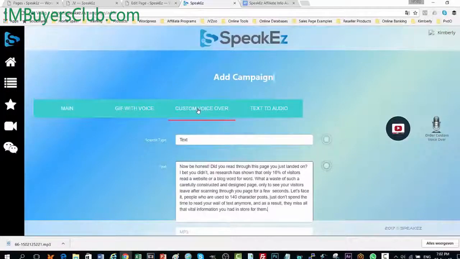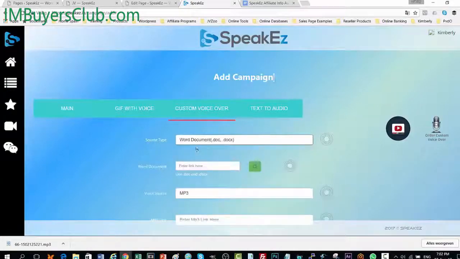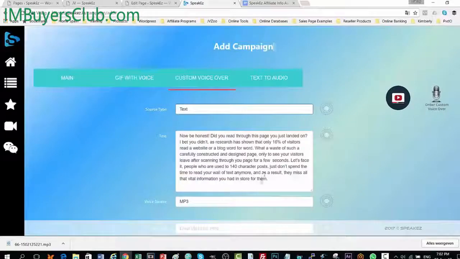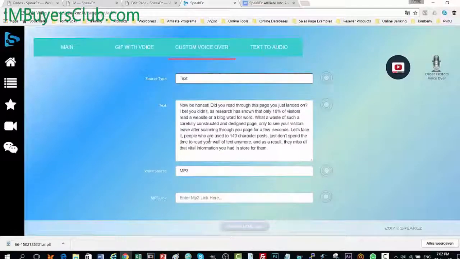Okay, now additionally, in the Pro version, you can do a custom voiceover. So we've added that option in here. You can select whatever you want here. You can upload a Word document, you can select a text file to upload, or you can just type in the text. So here I've got text typed in, and this is the text that will go on the website so that your custom voiceover artist can read that out for you.